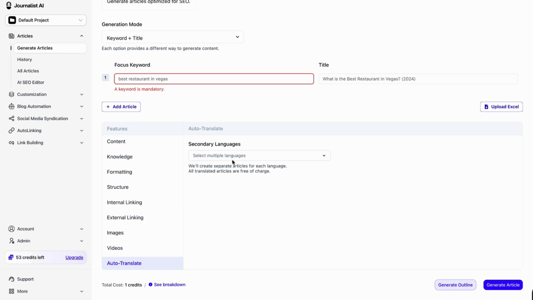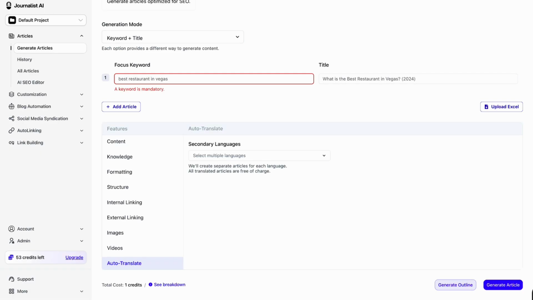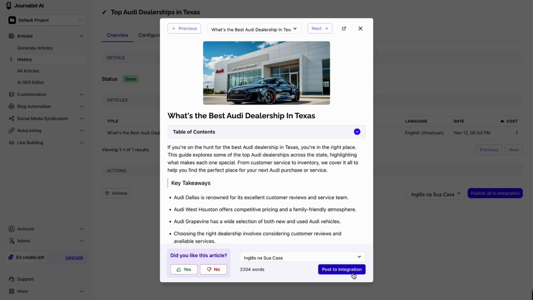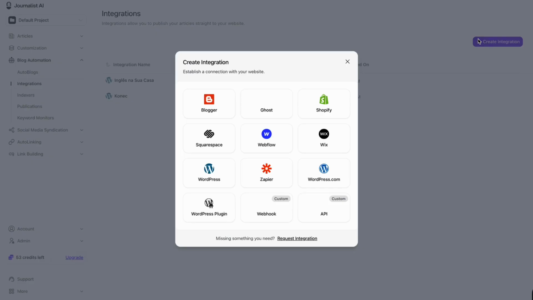And also auto translate, you can generate the articles in multiple languages at once. Once you have all this filled, you just click generate article, and this is what it will output. Now, very important, you see post to integration here. If I click here, it says integration because we can, with just a click of a button, post this straight to our site. We integrate with all these platforms: Blogger, Ghost, Shopify, Wix, Webflow, Squarespace, WordPress, even custom sites if you like. So with a click of a button, you can send this to your site in a few seconds.